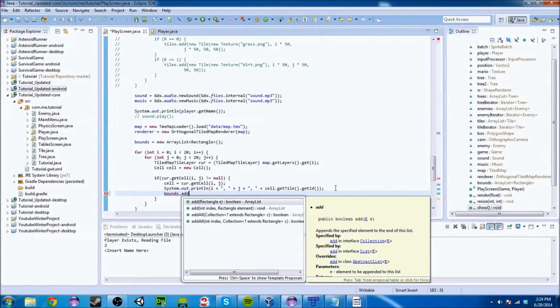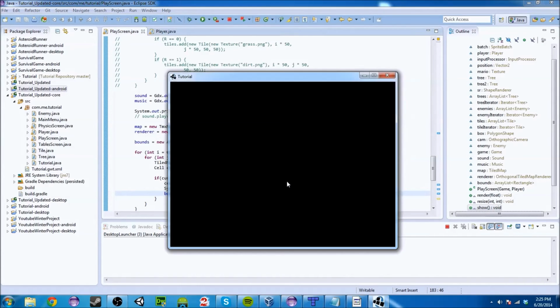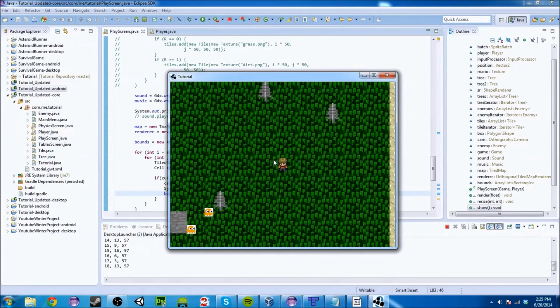So bounds.add new rectangle, and don't get freaked out here either. So we're going to do I times 64, J times 64, 64, 64. So we're adding a rectangle. So if we want to add a rectangle at say 0, 0, because that's 0, 1. Actually, you know what? I'm just going to run this and kind of help you guys visualize it very quickly.